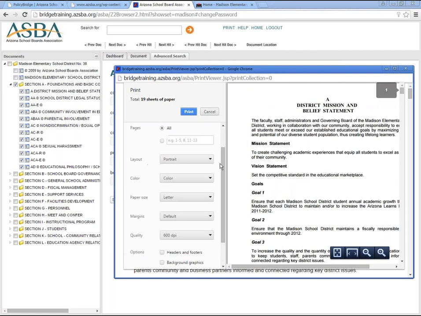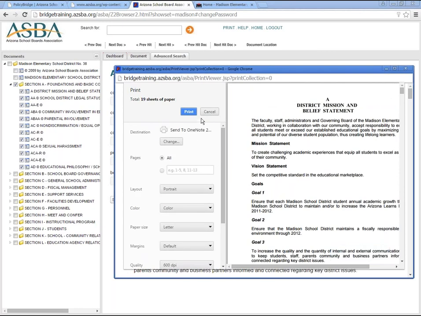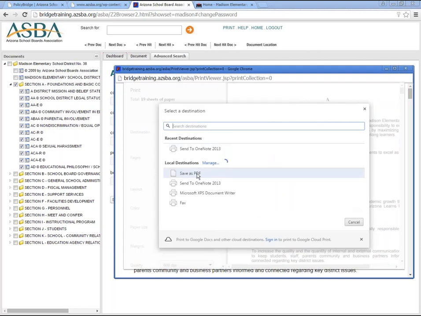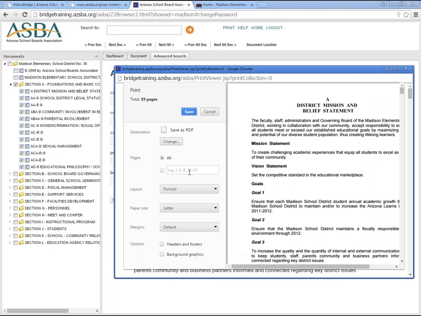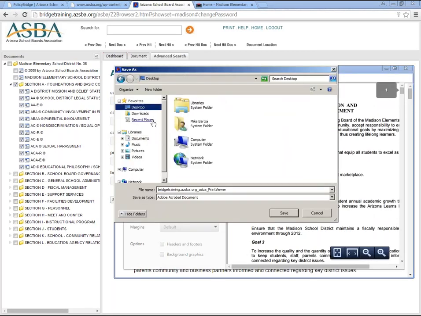So what you can do here is, so you said, how do I download? Well, you can print this, but if you wanted to download it as a PDF, you could select change. And right in here, built into Chrome, is a PDF converter. I select PDF. I hit save. I'm going to save it on the desktop. I can change the file name here.